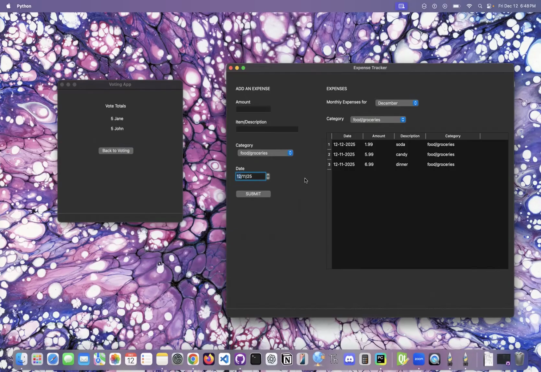A solidified concept after both of these projects was definitely the try and except blocks for validating data input and error handling. And I believe that is all for my demo, and I thank you for watching.